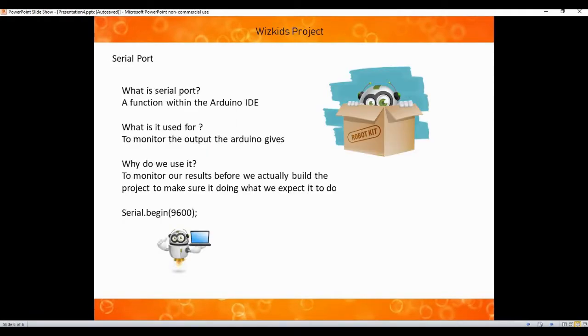So, for the last part of this presentation, we want to talk about the serial port. There's pretty much three main questions which we wanted to define. What is a serial port? What is it used for? And why do we use it?